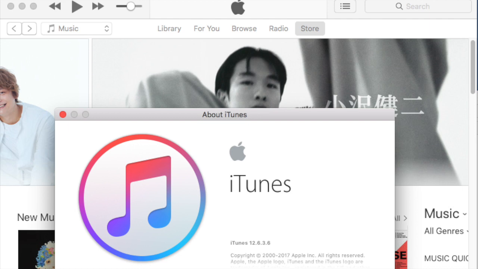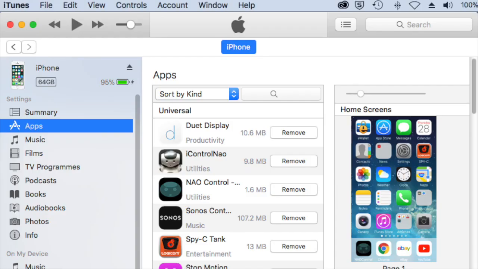This time, when you start iTunes and go to About, you'll see it's iTunes 12.6.3.6. It's now working. Now connect your iPhone or iPad and you're now back to a working apps manager in iTunes.